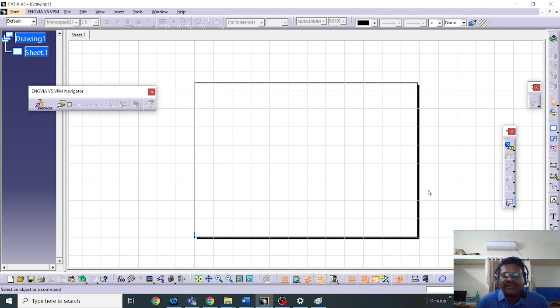So once the sheet is generated, we need to give the details of the sheet, like general requirements. Some border will be there, and then some title block is required for us. So by default the system will give you some default sheet background.